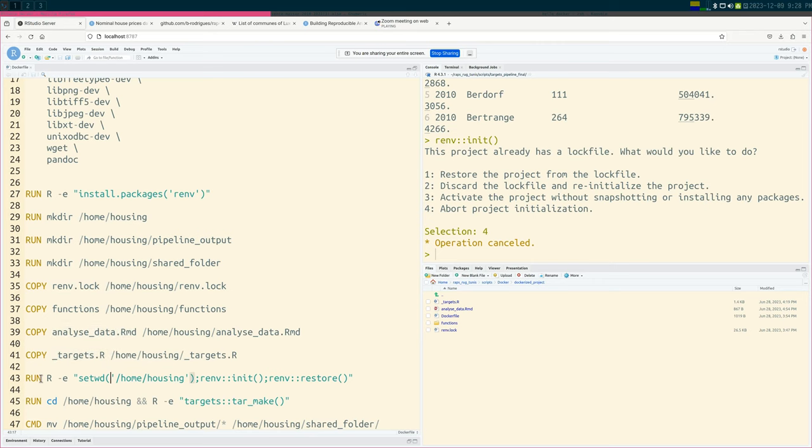And then I run this line, which, as you see, will set the working directory to the right path. I will run renv::init and renv::restore, and this will download all the packages inside my container. Then I go to this directory using cd, which is basically like setting the working directory in R. And I run my pipeline now. All of this happens when I build my image.